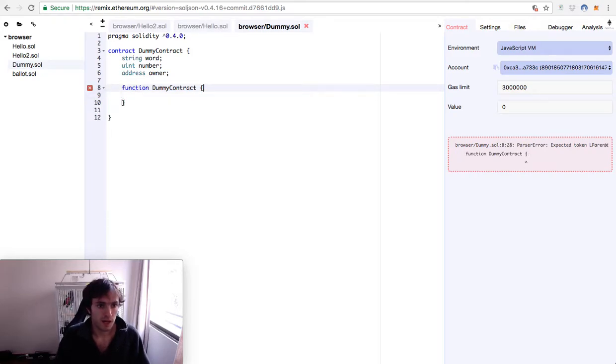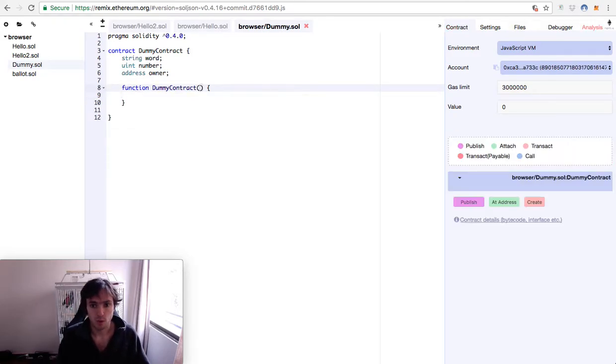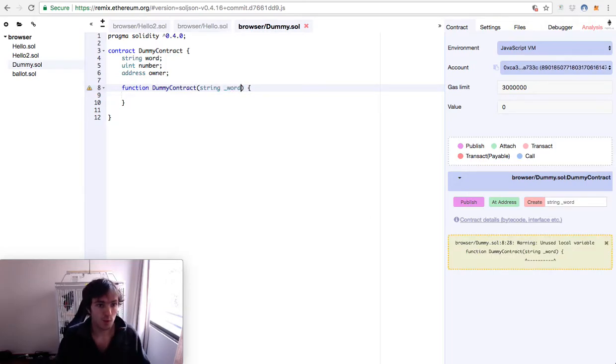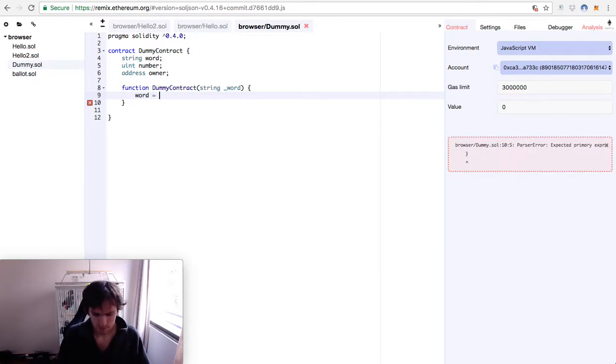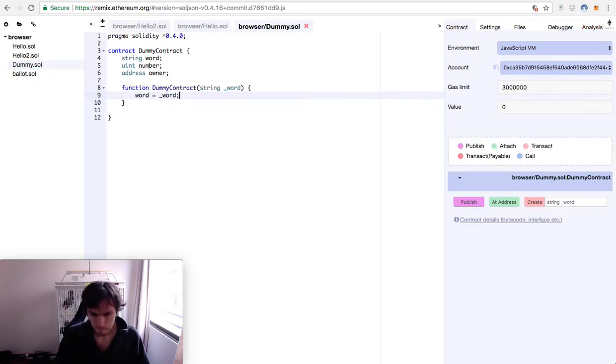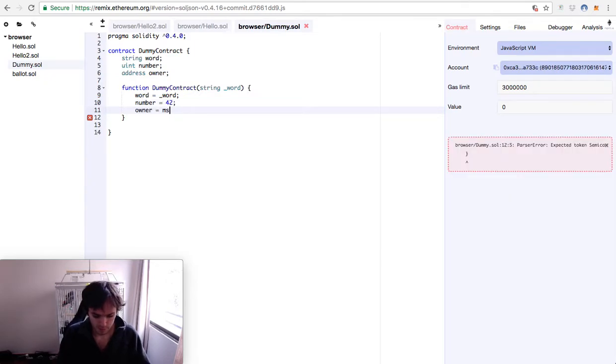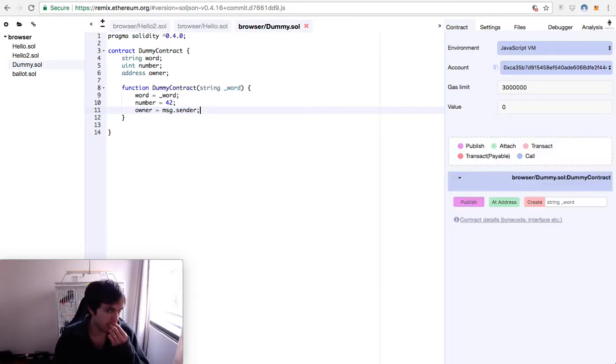This will have some parameters, because we will be able to pass a string to change our word when we initialize it. So word will be word. Then number will just be the number 42, and owner will be msg.sender, the address of the person that created the contract.